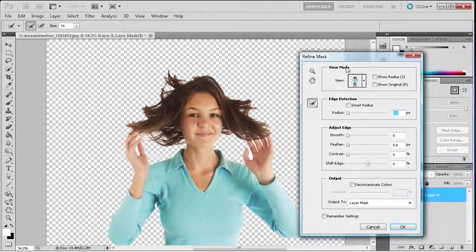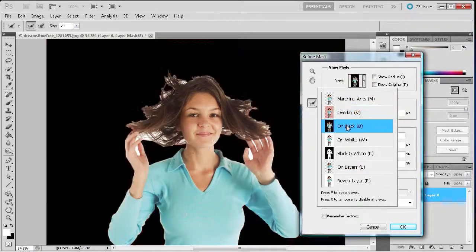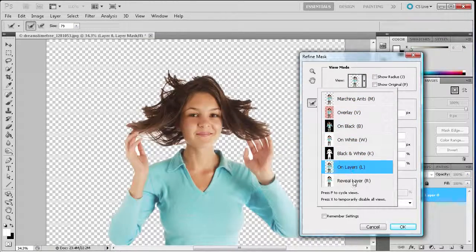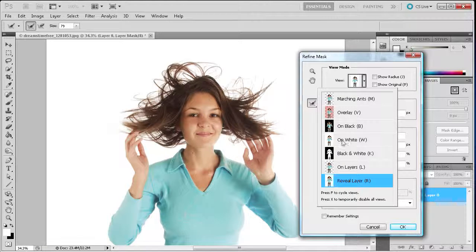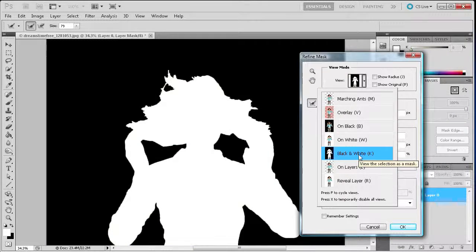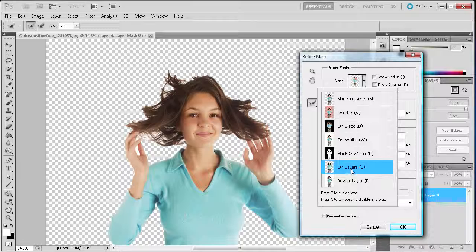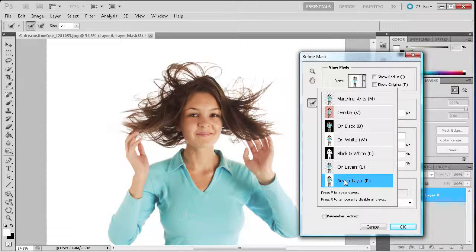So the first thing you have in this box is going to be the views. And so you can see that when I click through these, you have a bunch of different views that you can look at this image for. But the bottom three are probably going to be the best to help you. So the black and white basically shows you a black and white version of your selection. Then you have the on layers, which is your final version. And then you have the reveal layer, which is the original.